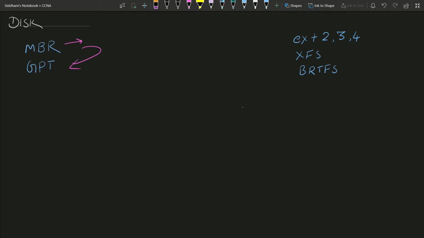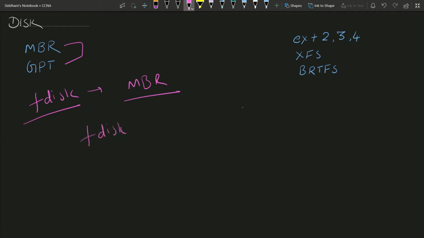Now we have several tools to create these partitions. So first tool is fdisk. Fdisk is a tool which is used to create an MBR partition. Whenever you type fdisk, you will use -l, which represents list, and then you will type the disk name, which will be in /dev/ whatever your device name is. Maybe it will be sda1 or 2 or 3 or 4, whatever your device name is. So this is the fdisk command, and this is basically used to create an MBR.